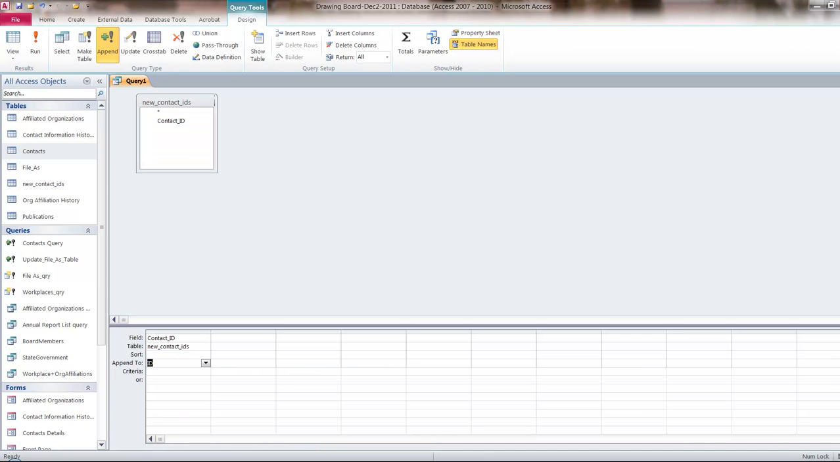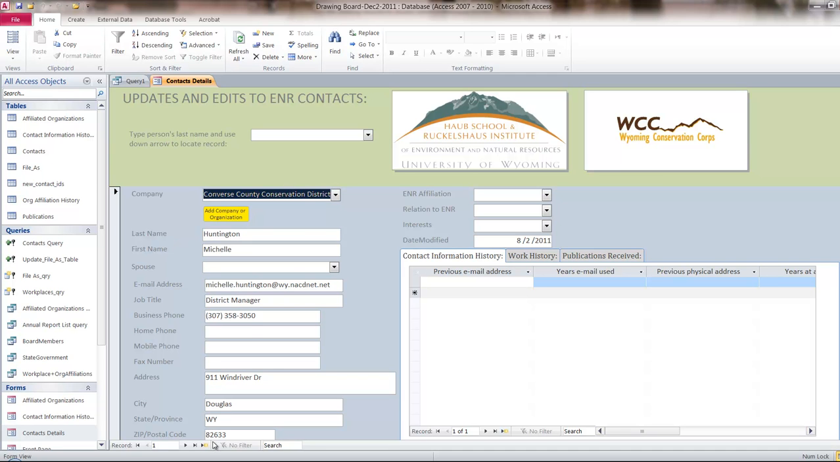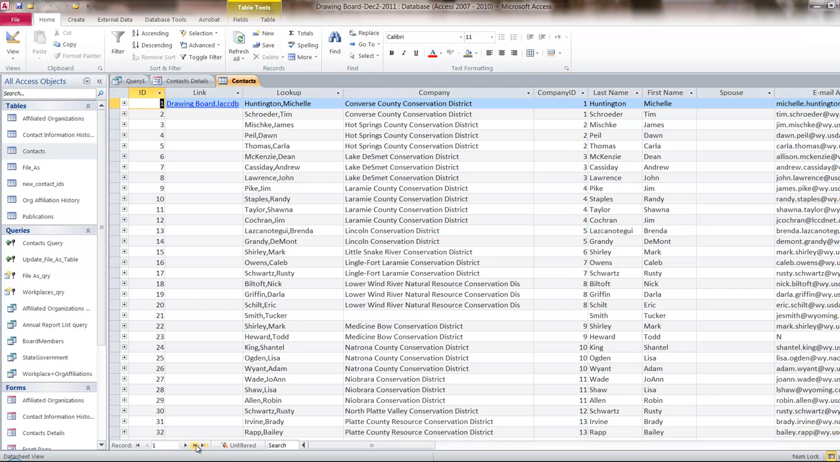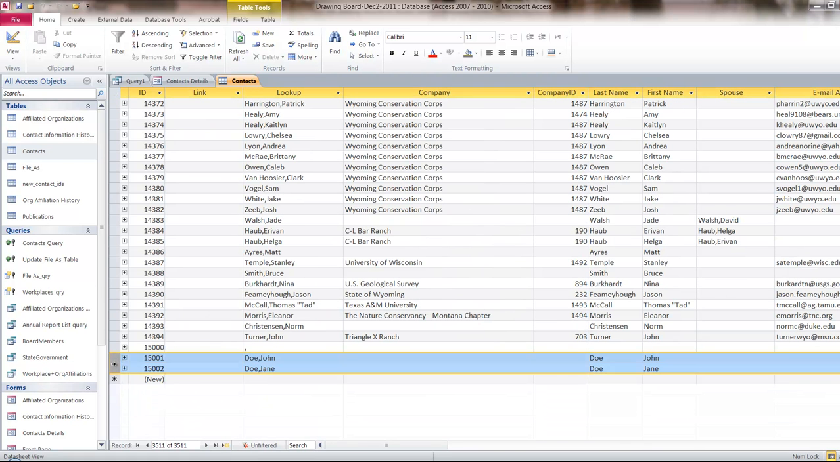The same will be true using the contact details table if I enter a new record. And then if I save that, again it saves just fine. Then in my contacts table, there's the new data that was entered. And since this is just test data, obviously I could just delete that and go from there.